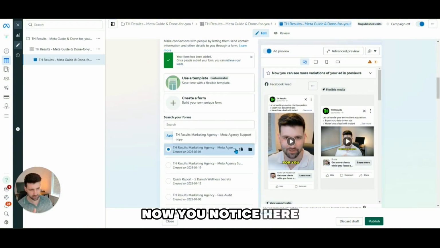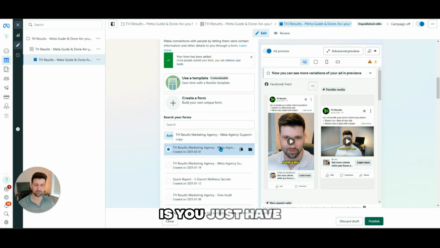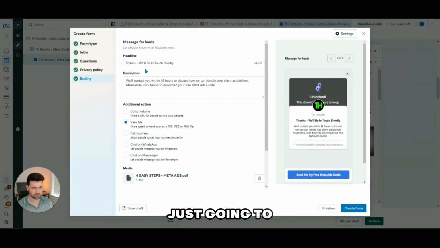Now you'll notice here that there is no nice easy edit button. What you have to do instead is you just have to duplicate, change the details you want, and republish with the new form. So we are just going to click duplicate.